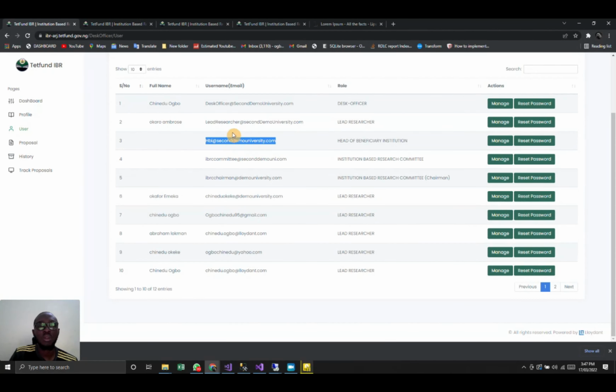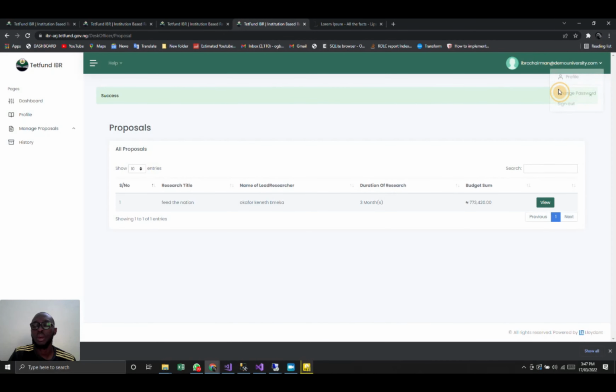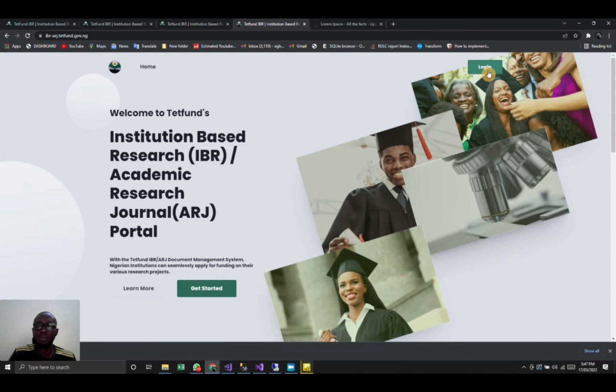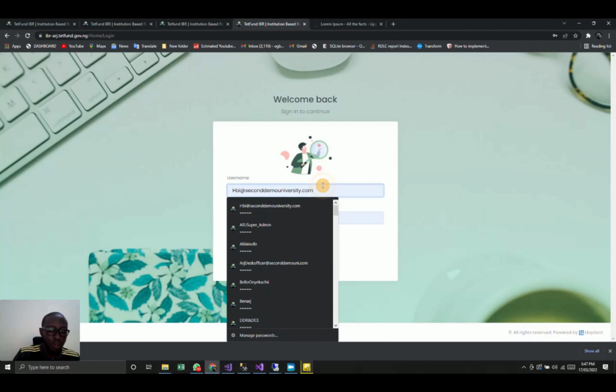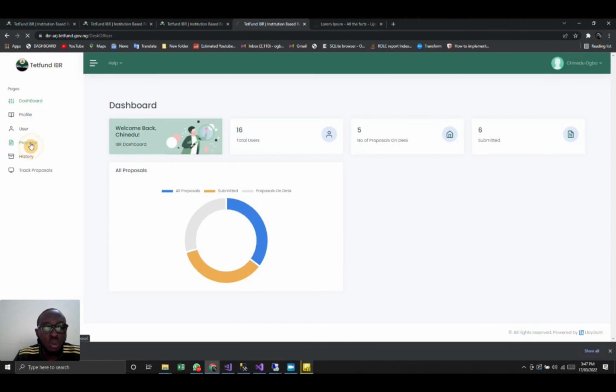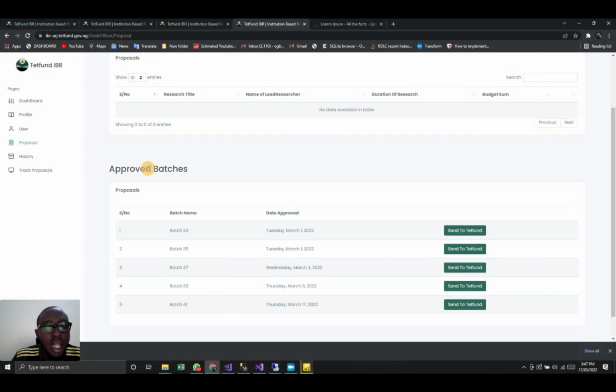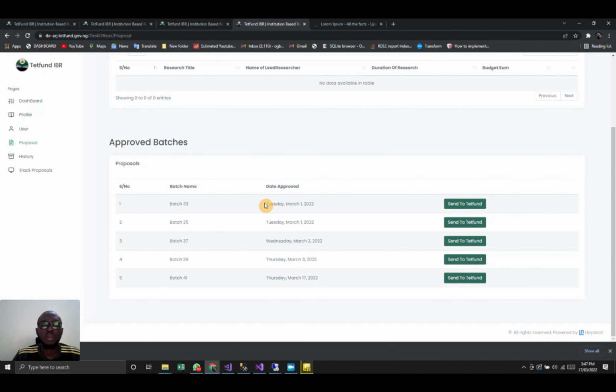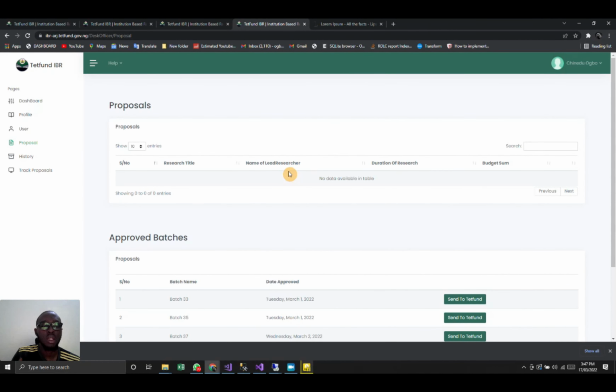So we'll now log in as the tax officer, and we will now see how he forwards the submissions to the tax firm. So upon logging in as the tax officer, we will move over to proposals, and then we can now see the title says approved batches. So at this point, we can now click send to tax firm to make this batch submission to the firm. So this is the end of the road for IBR submissions for institutions. So after this point, the tax firm will now take it up from here.